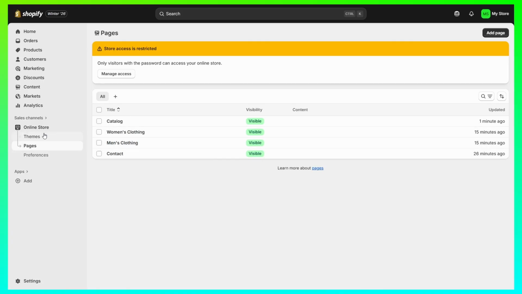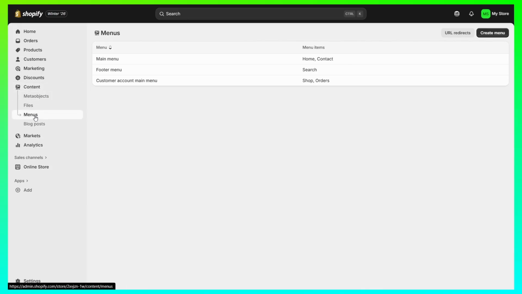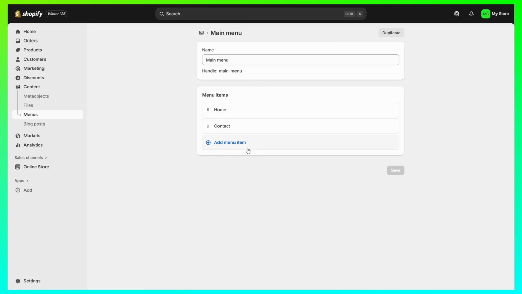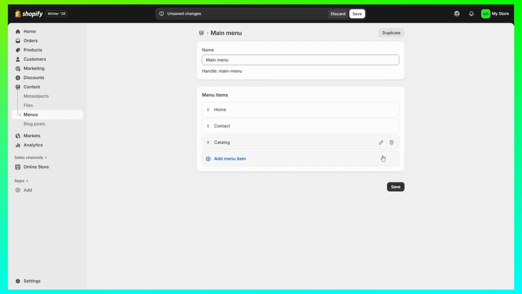Once all of this is done, we simply just go to content, menus, and we just click on the main menu. And we add a menu item. So from here, I'm just going to name it catalog again. And we're just going to link it to the page, which is the catalog page we have just created. Click on the tick and do the same for the rest of the pages.